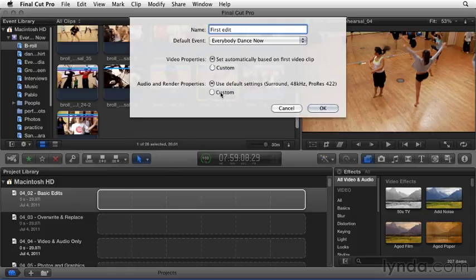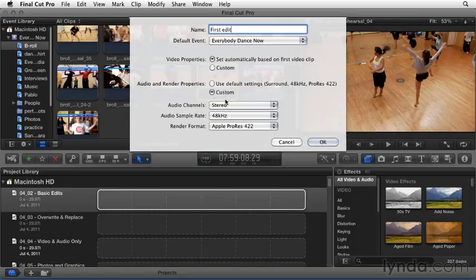The next choice is Audio and Render Properties. Here you can use the default settings or you can create a custom. In this case, I do recommend switching from the default settings because most people, when they're getting started with Final Cut Pro 10, are not editing surround sound. So if you click on Custom, the only thing you'll need to change is go from surround sound to stereo. Leave your audio sample rate at 48 kilohertz, which is pretty much the standard in the video industry, and your render format should stay at Apple ProRes 422.